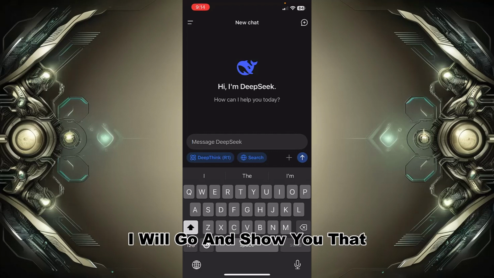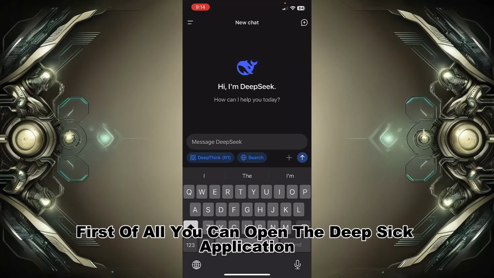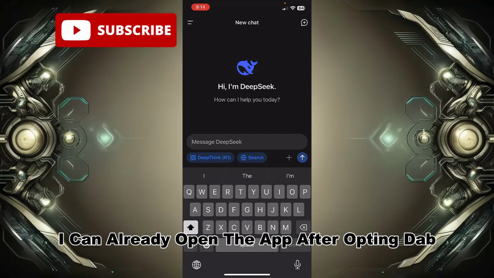In this video, I am going to show you how to upload images on Deepseek. First of all, you can open the Deepseek application. I have already opened the app.